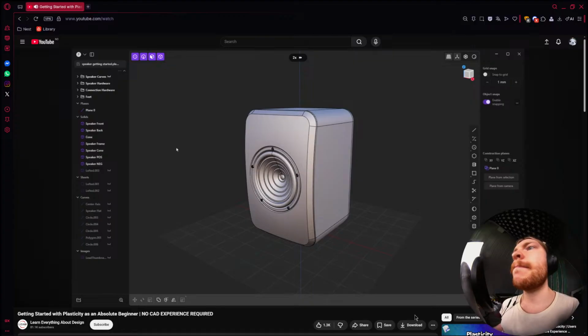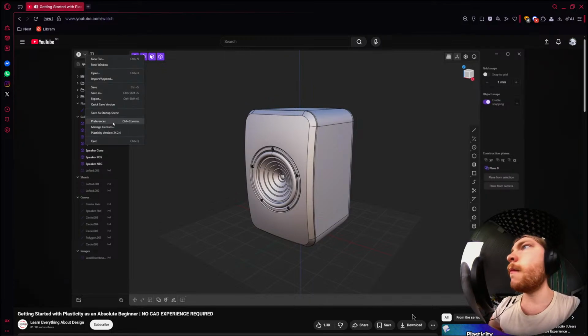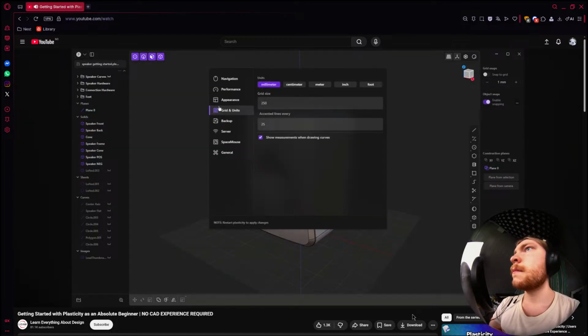So now that we have that out of the way, let's talk about Plasticity in general and how to get you started. When you first open it up, you're going to have a cube in the middle of the screen. Now I'm going to be using the speaker model for a little bit until we go to do some actual modeling on our own, just simply because it's got a few elements I want to point out. But basically, when you first get started, you want to go up to your user preferences at the P menu in the top left, and you want to take a look at your navigation settings.